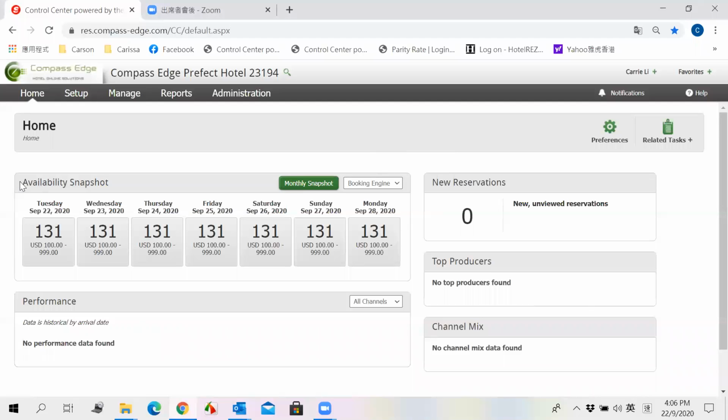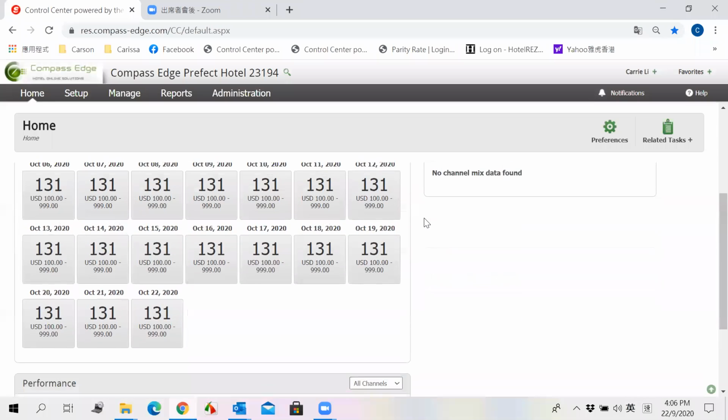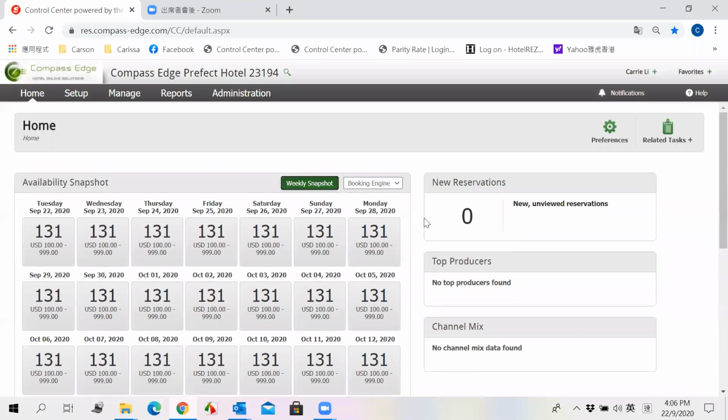From the homepage, you will see the availability snapshot, a quick snapshot for the coming 30 days. When you click on the monthly snapshot, this area will extend, and you will be able to see the coming 30 days availability. The number here represents how many rooms you have available to sell at your hotel. And there's a pricing here, from your hotel's lowest pricing to the highest pricing of the date.